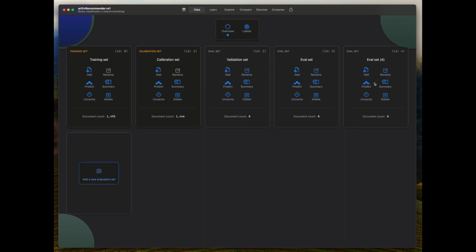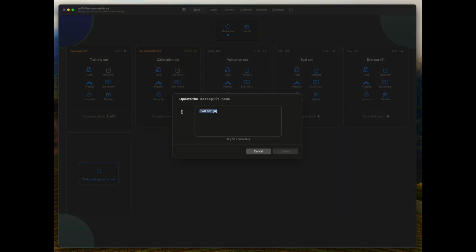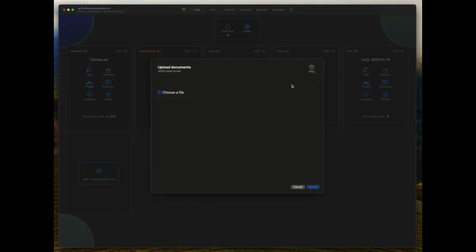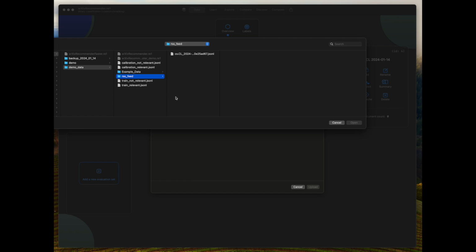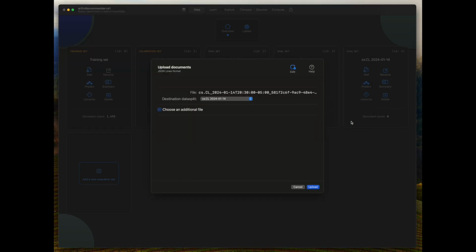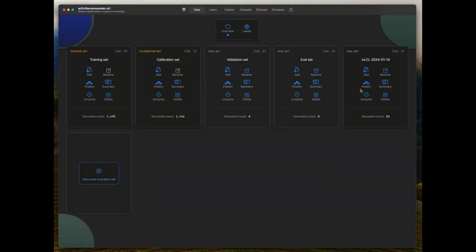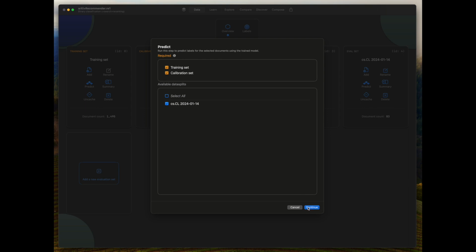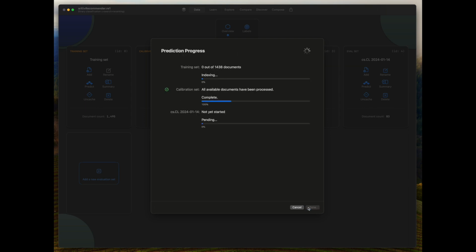So just for organizational purposes here, I'm going to create a new data split. I'm going to call this CSCL 2024 114 to reflect the date of the RSS feed. And then we are going to add the JSON lines file that the Python script created. These are just the downloaded abstracts reformatted for Reexpress. Import, and then we can click predict, and this will predict over the new documents.